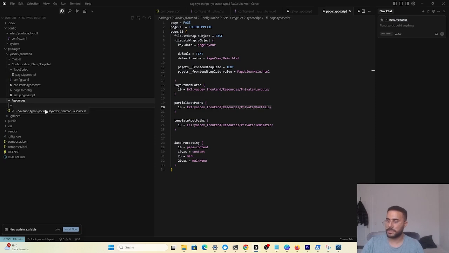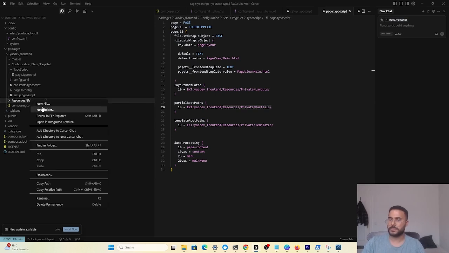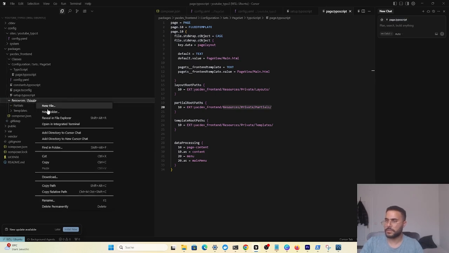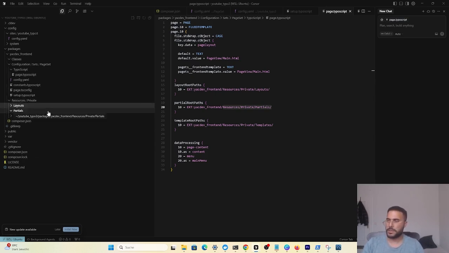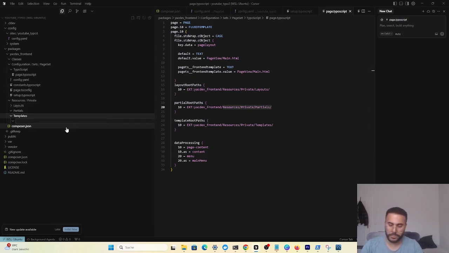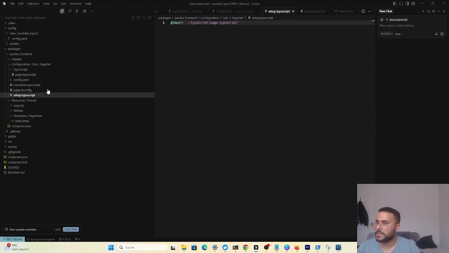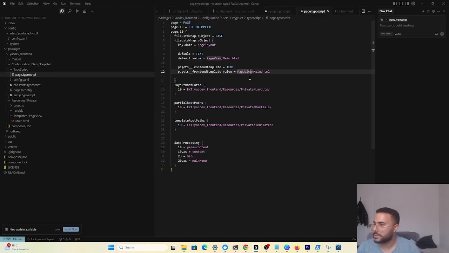So let's go and create our private partials. Let's create templates, and let's create layouts. As you can see, under my templates, I will create a page view, and inside it I will create main.html. Perfect guys, so it should be including it. Page view, let's see if that works, guys.